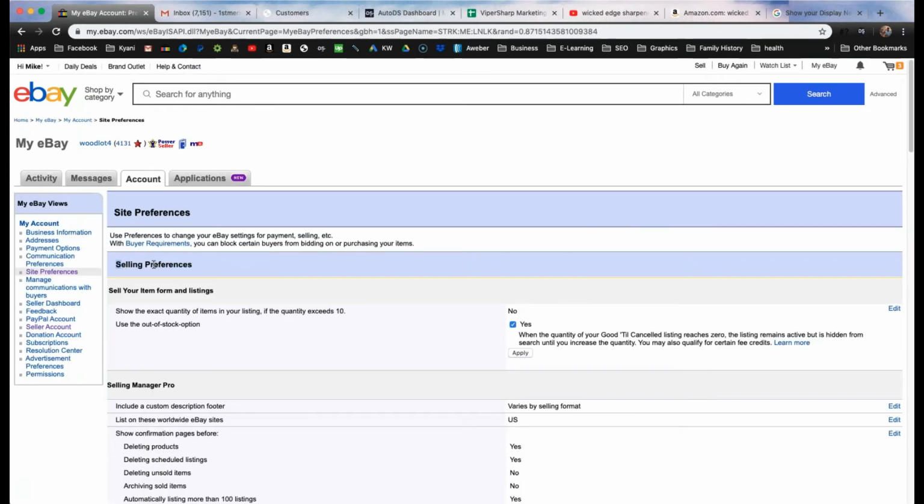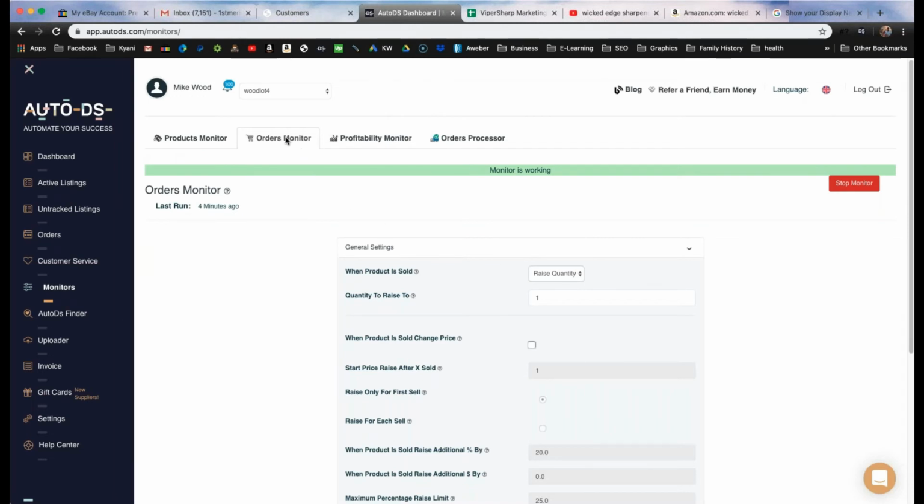Yes, in site preferences, this selling preferences section right here, sell your items, sell your item form and listings. Anyway, right over here, you want to check this box, this yes box, and apply. And what that does is, you read this: when the quantity of your good till canceled listings reaches 0, the listing remains active but is hidden from search until you increase the quantity. So if we check that box, then that means our item stays in our store after it sells, but just goes to 0. Well, through this setting over here on the Orders Monitor in AutoDS, if you check this to raise quantity, you can put 1 or 2 or whatever you want to do.